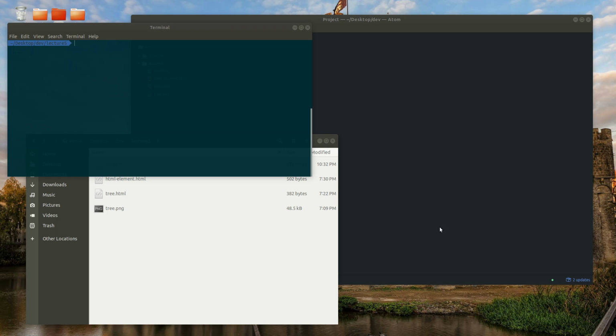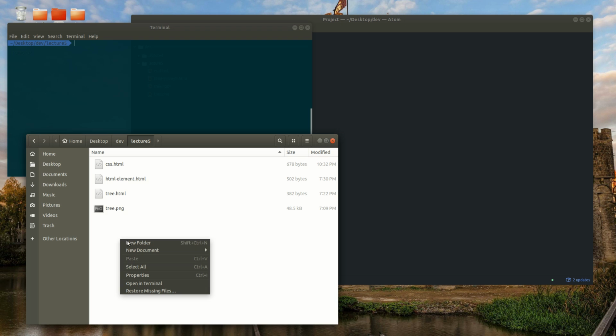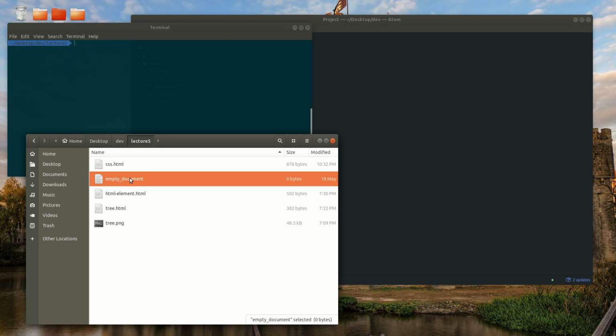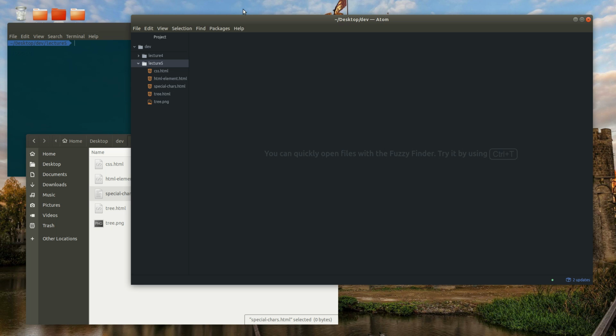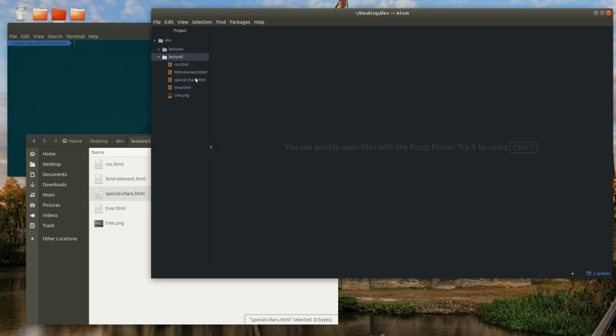Okay, this is going to be a quick lesson on HTML special characters. I'm going to create a new empty document and rename it specialcars.html. Now in my text editor, I open the file, and it's empty.